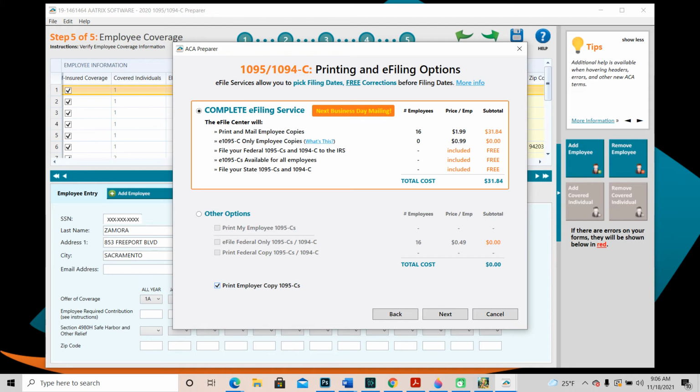We'll file the Fed 1095Cs and 1094Cs to the IRS. We will host a copy of the 1095C for each of your employees that will be made available to them through a secure website. We'll also file any state-required 1095s and 1094s, all for one low price.